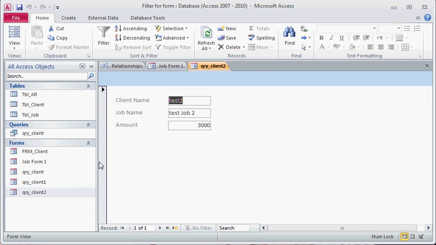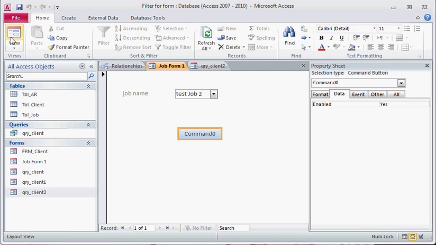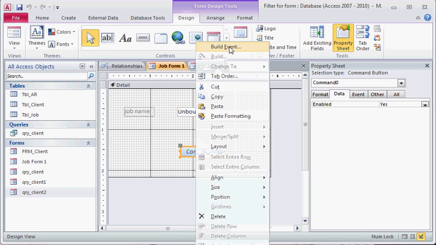So if you were to open up this form now, go to test job, select the command button, it will open up the form and filter out whatever information you're wanting to filter out.